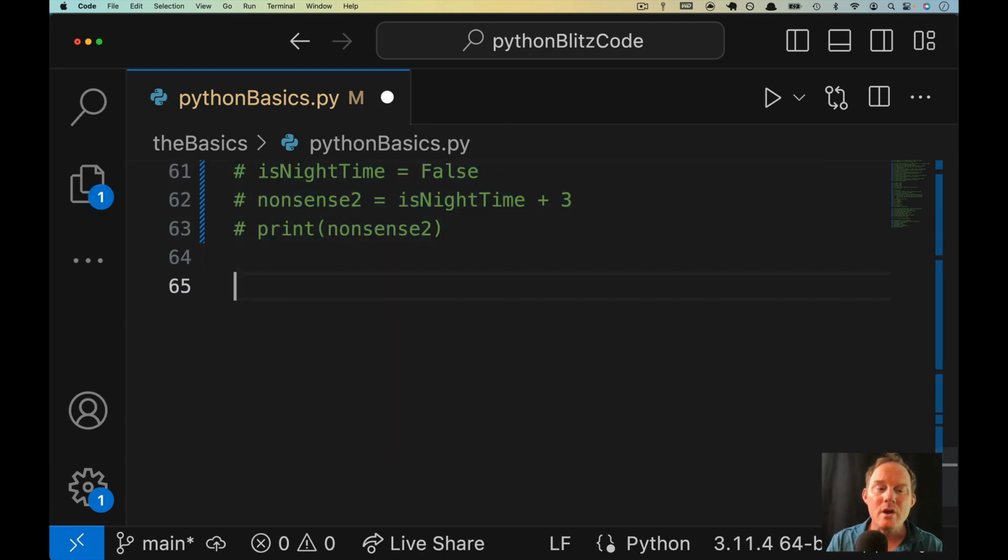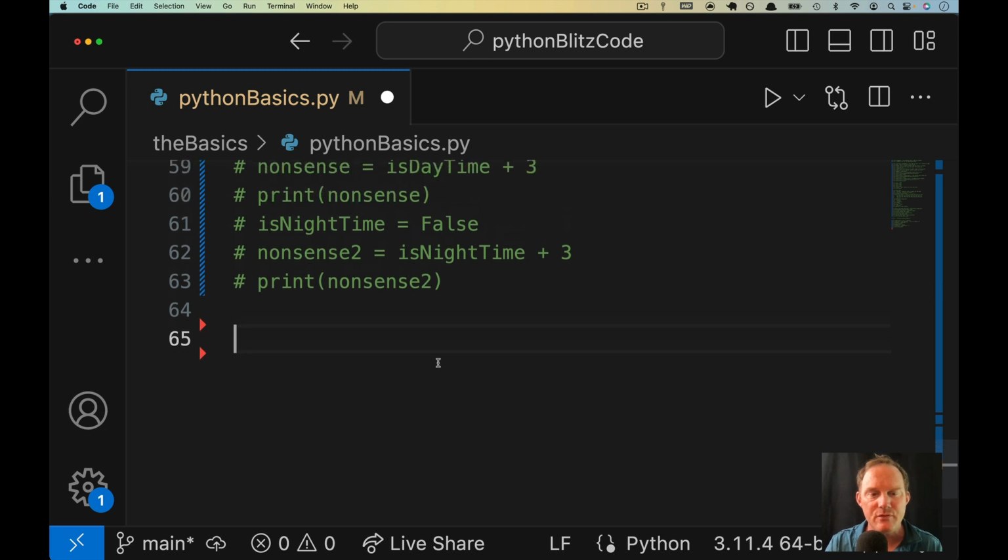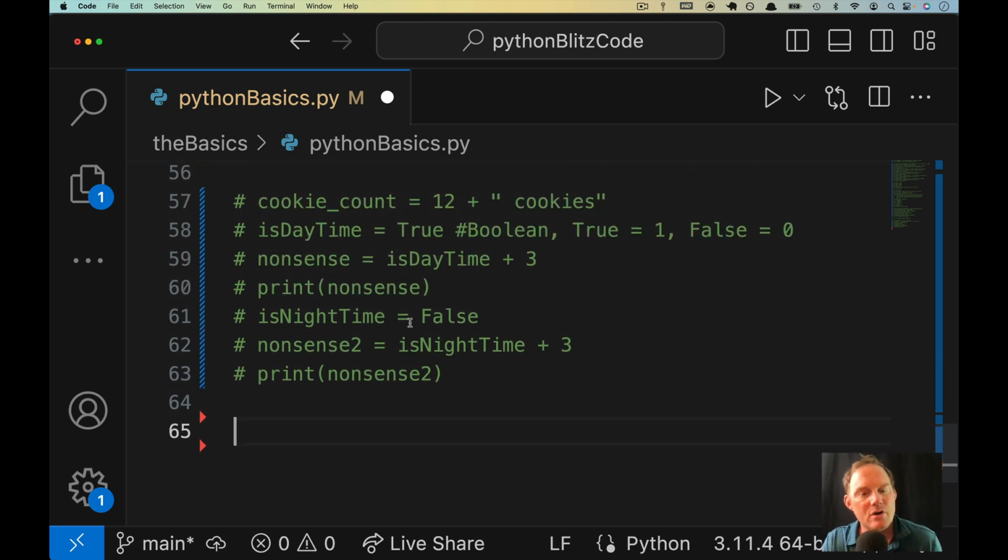What we're going to move forward with here is I want to show you how collecting input works, because so far everything we've done is hard coded.